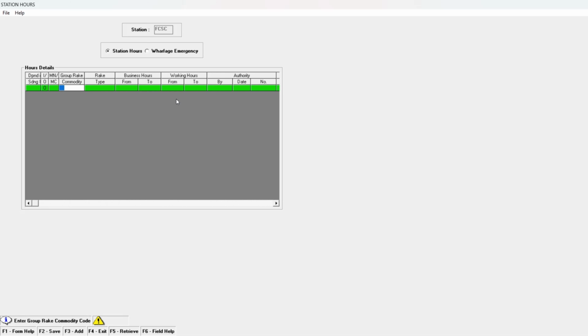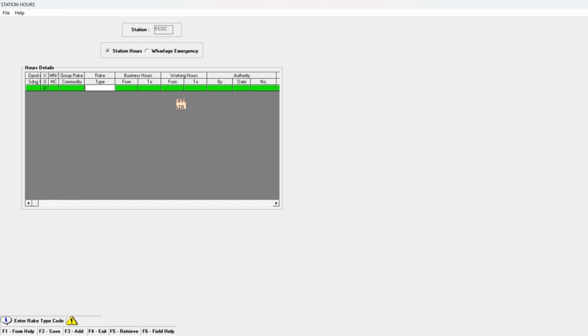Select group rake commodity. Enter group type. Enter business hours from and to. Business hours is the time range in which you can do all the paperworks.